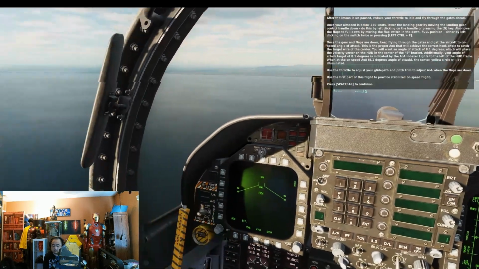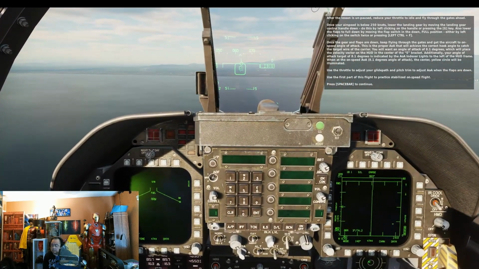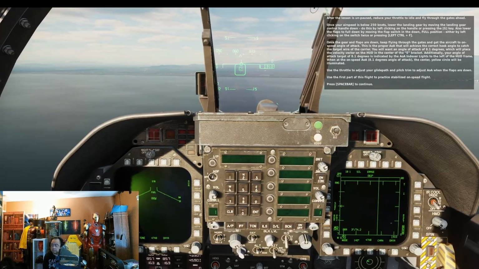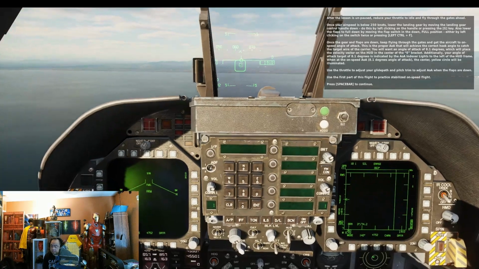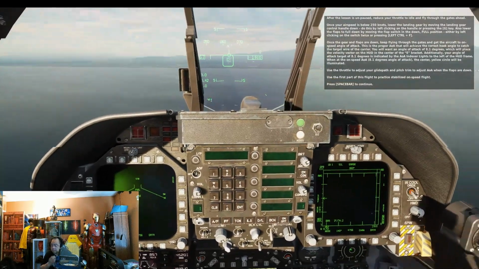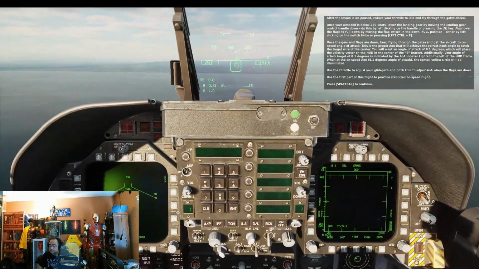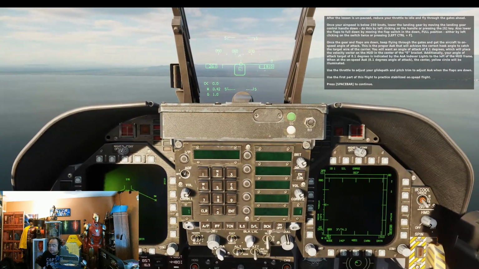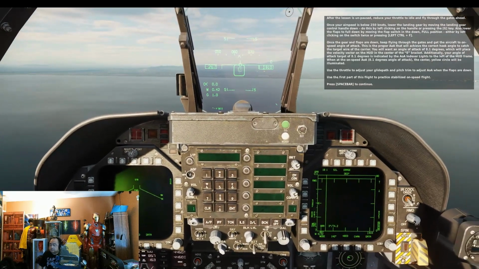Once the gear and flaps are down, keep flying through the gates and get the aircraft to an on-speed angle of attack. This is the proper AOA that will achieve the correct hook angle to catch the target wire of the carrier. You will want an angle of attack of 8.1 degrees, which will place the velocity vector on the HUD in the center of the E bracket.